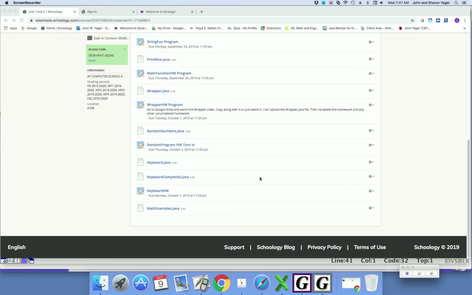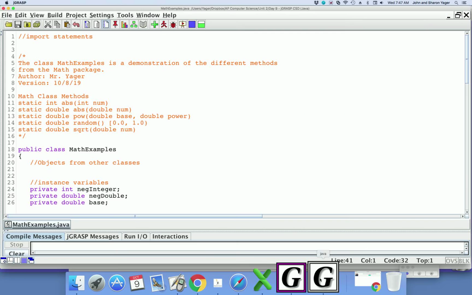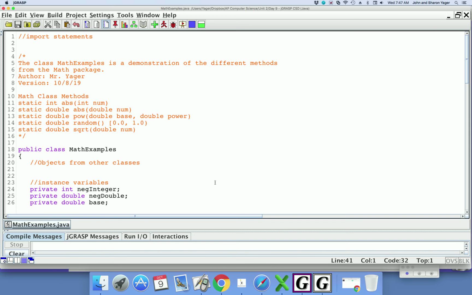Alright, to get it started, on Schoology you will find MathExamples.java. This is our starter program that we're going to fill in. Okay, for this class we need some import statements.